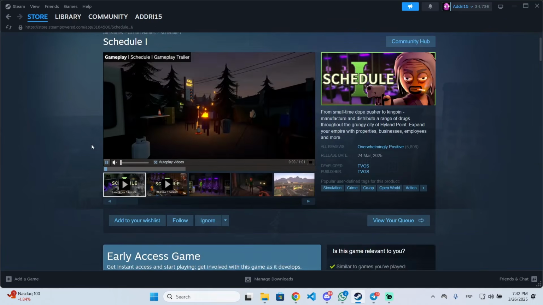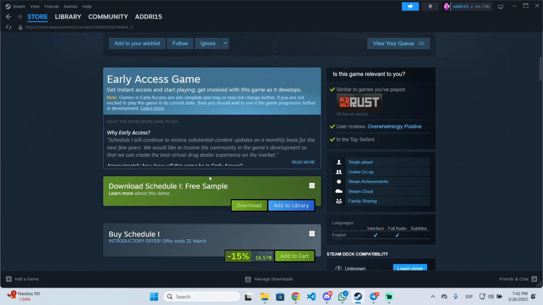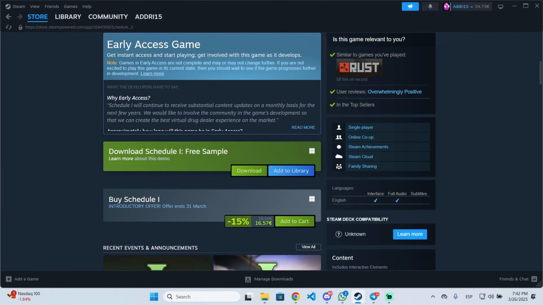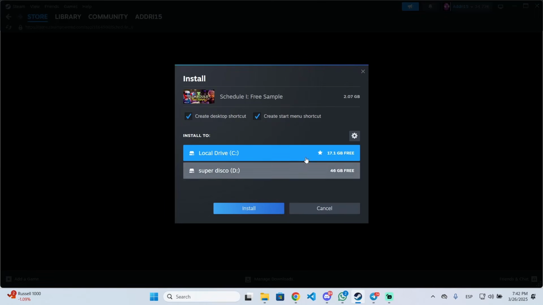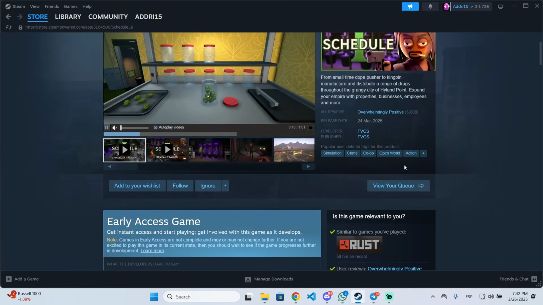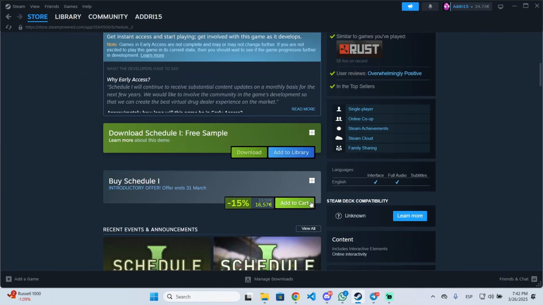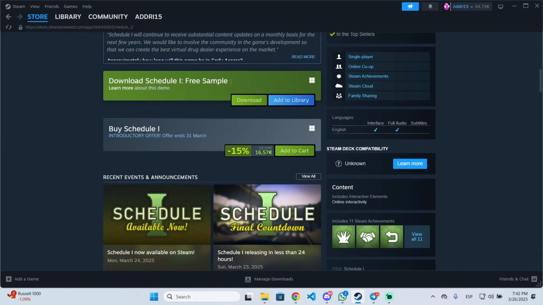So there are two ways you can play this game. The first one is by downloading the free sample, which you can get from this button right here. Just click it and download it. And this is basically like a free demo for the game. And this way you can play a free sample completely for free. So that's the first option.